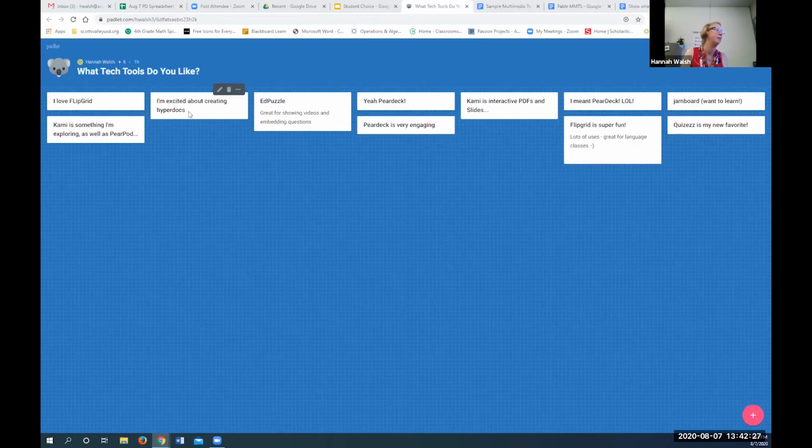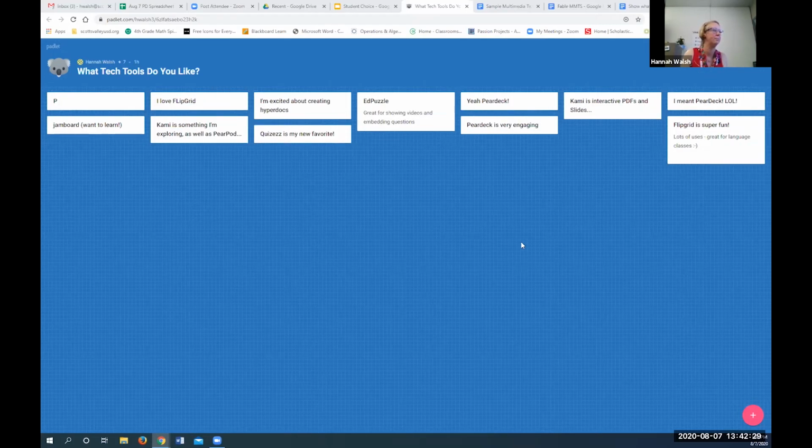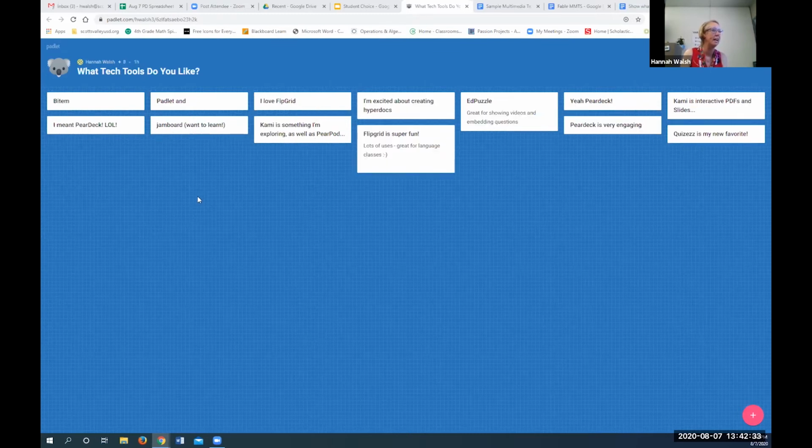Excited about creating hyperdocs. Me too. I'm all about the hyperdocs today. My favorite, this one was mine. My favorite was quizzes. If you haven't explored that, that is fun and the students love it. People are working on Jamboard and Bitmojis. I just learned like last week that Bitmojis are essentially a hyperdoc, and you could totally create a Bitmoji that is these choices that your students have instead of making it a table.